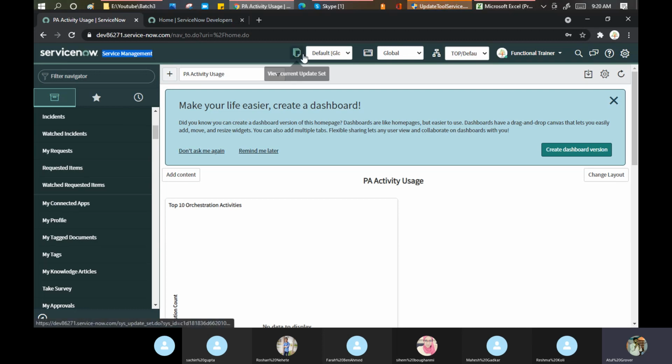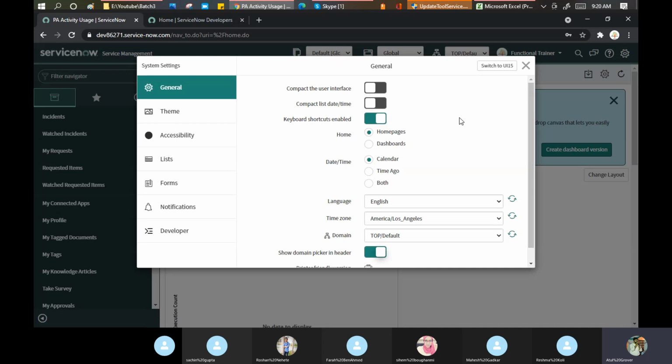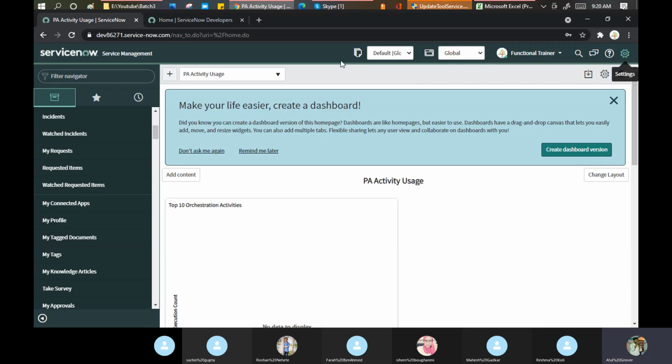Okay. Now let's see these three boxes. Let me do one thing; let me remove this first. Okay. We have two boxes, number one and number two. The box with this pages sign is called the update set.